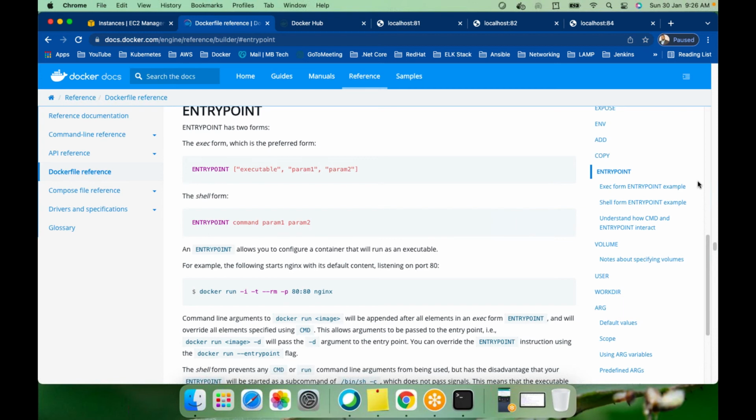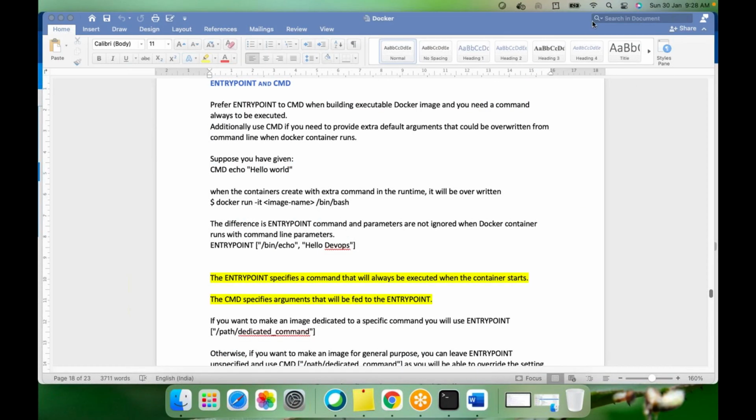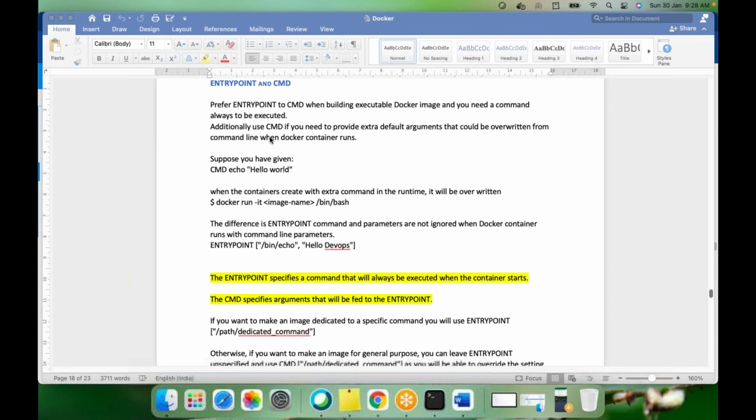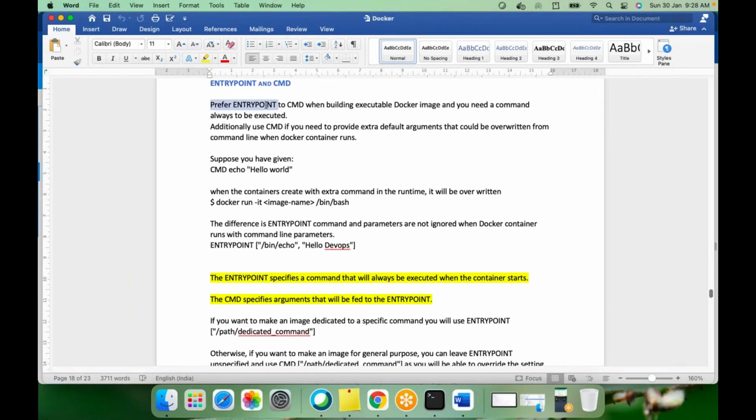The ENTRYPOINT, what happens? Prefer ENTRYPOINT to CMD when building an executable Docker image and you need a command always to be executed. You will not understand this line unless I elaborate more on that. Let me read out through the example. Additionally, use CMD if you need to provide extra default arguments that could be overwritten from the command line when Docker containers run. Just try to understand these two.